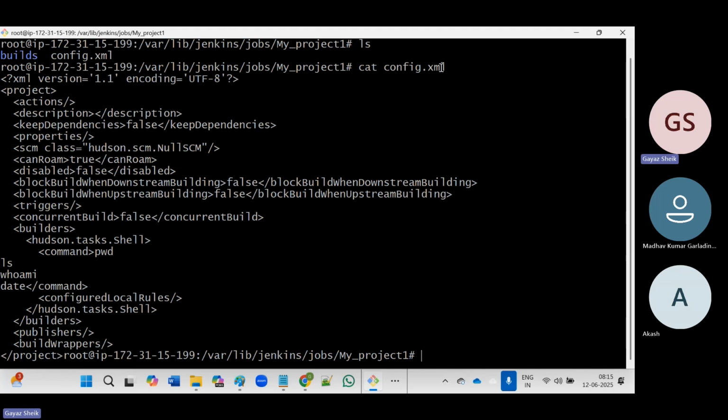If you want to take the backup of a project, what is the meaning of backup of a project? Backup of a project is nothing but the configuration changes we did in a particular project. So simply you can take the backup of the config.xml file, that is enough. The config.xml file represents the total project configurations. To take the backup of a project, we can take the backup of the config.xml file, that is sufficient.